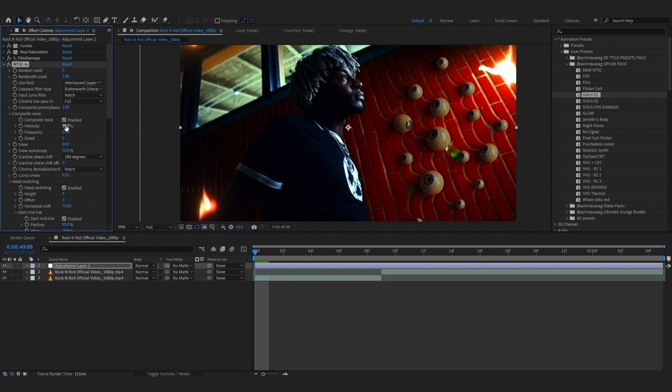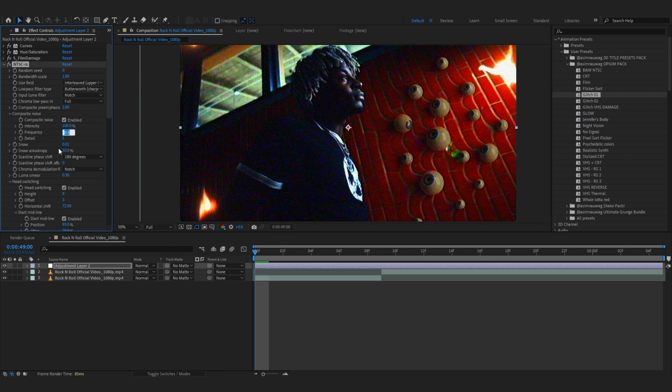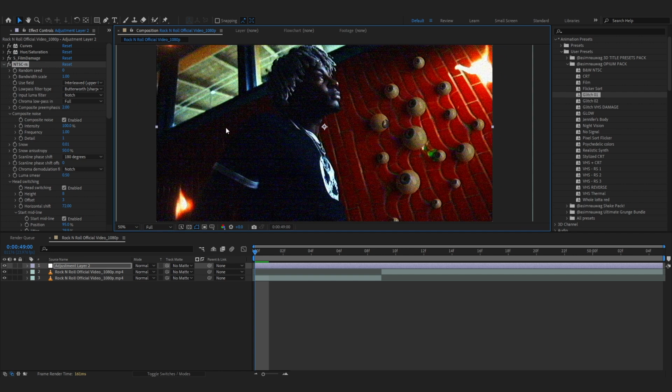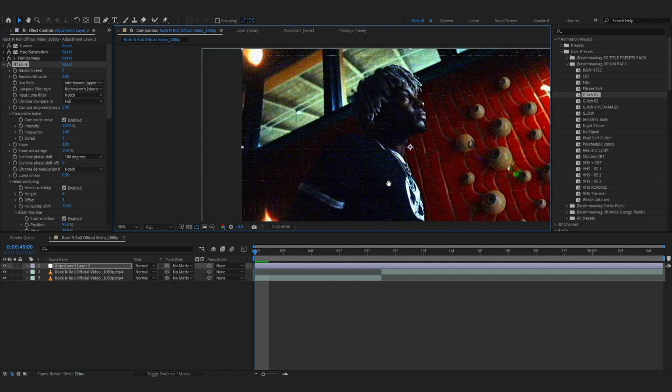As you can see, bring the intensity up to 100 and bring the frequency up to 1, so we have this crazy grain going on our footage. So the intensity on 100 and the frequency on 1. Then in snow, set it to 2, so we have some scratches going on like this.